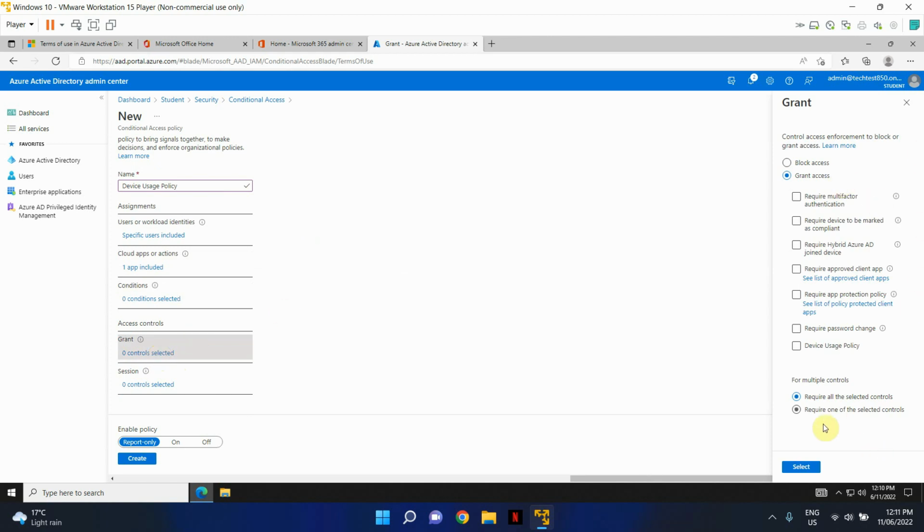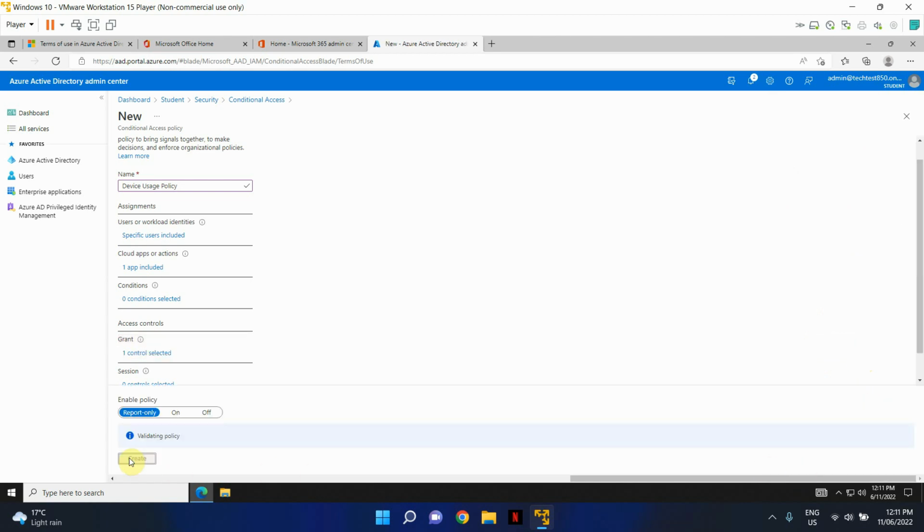Grant access is selected, and I want them to read the device usage policy, so select that, put a tick next to it, and require all the selected controls. And if you want to have multi-factor authentication, for example, we could do that here as well. But since I've enabled multi-factor authentication across the entire organization on a different policy, I'm not going to select that in here. I've just selected device usage policy. Okay, so click select and click create.